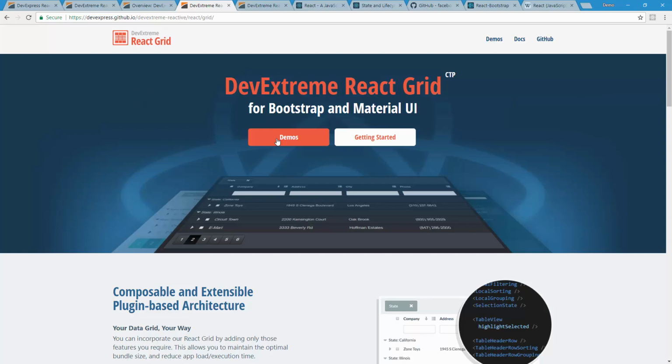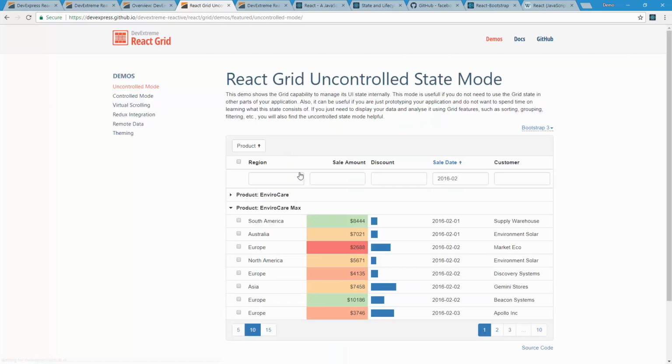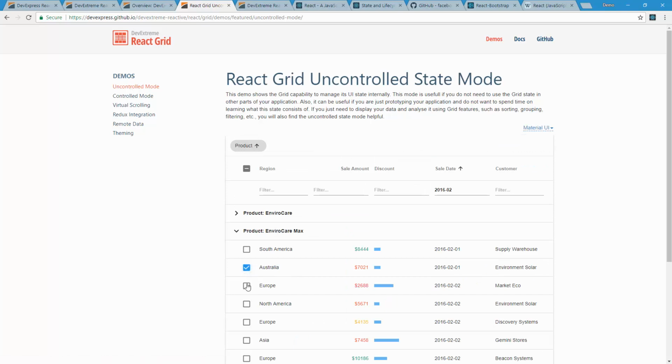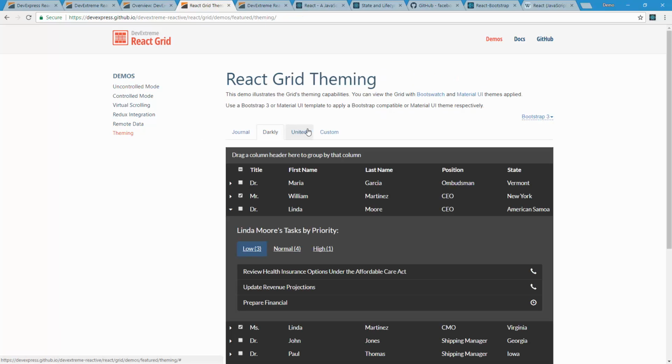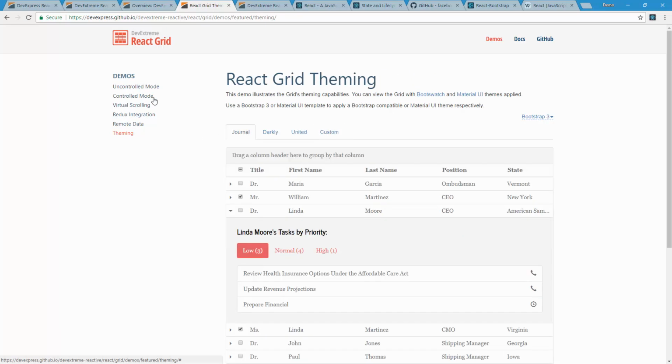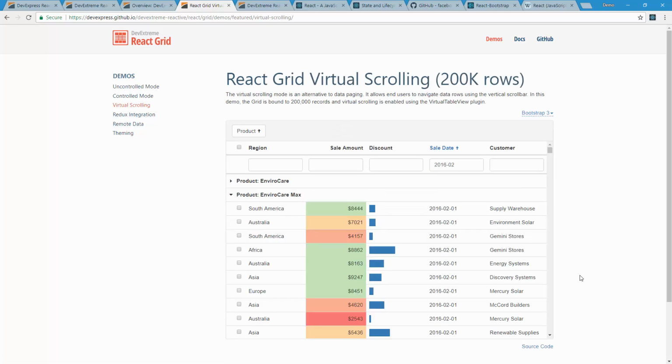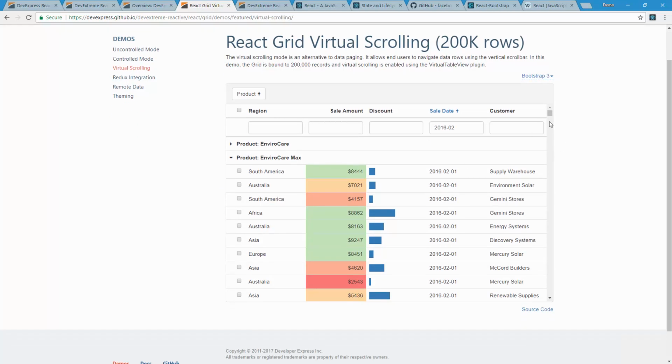So we've got a nice landing page where you can experience the demos and see the different themes. So here's Material UI with its little animations, as well as Bootstrap 3. Or if you click on theming, you can even see what different Bootstrap 3 themes look like. But these let you experience how fast it is as well. So for example, in this virtual scrolling mode, you can see I'm just flying through all this.